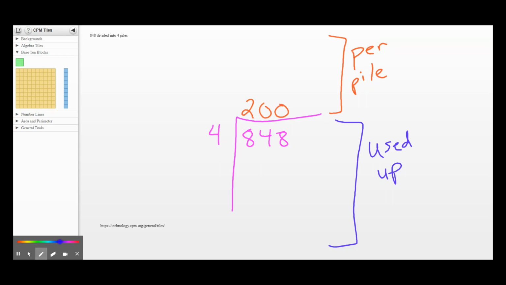And if I put 200 into the first pile, 200 into the second pile, 200 into the third pile, 200 into the fourth pile, how much have I used up so far? 800. If I started with 848 that I needed to divvy up, and I used up 800, how much do I have left? 48.